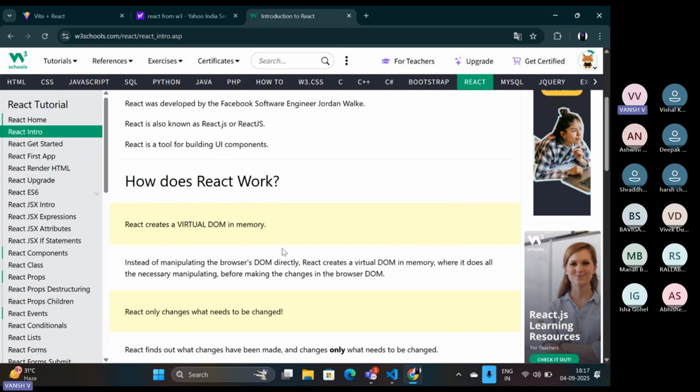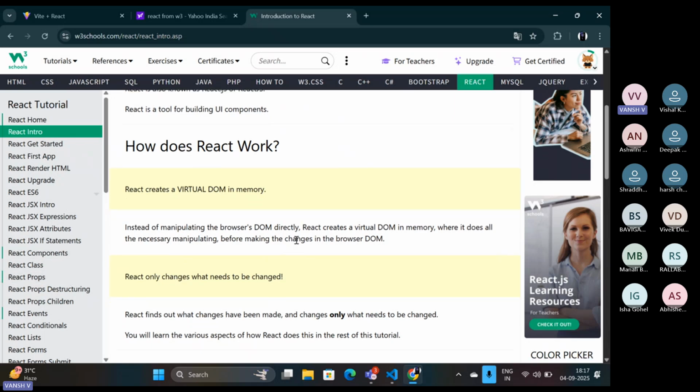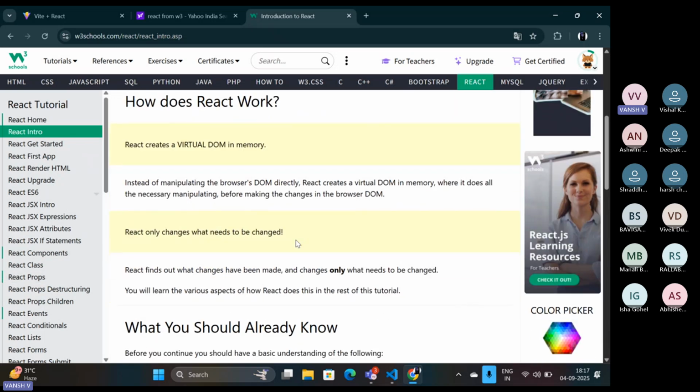I guess it is clear to you. And when I start with the components part and other things, it will be more clear to you. Okay. Also, it is fast because it checks only that portion which is changed. So that's why it is fast.